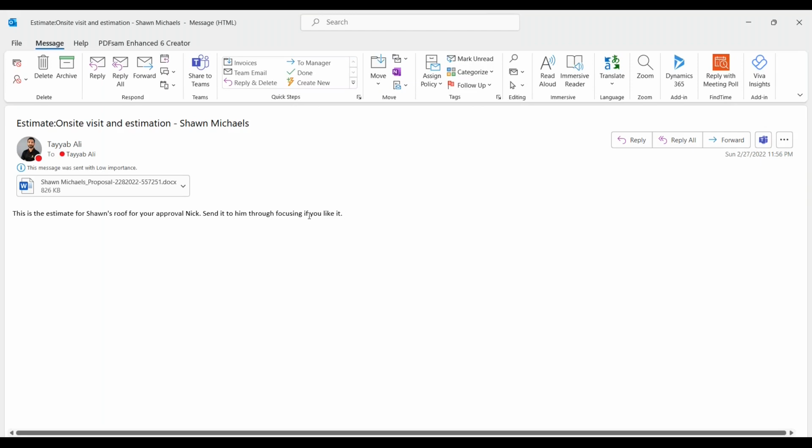Send it to him through focusing. It was an autocorrect if you like it. And I have a proposal in here. But I don't want to show you this proposal in here, although you saw that it was generated on a single click. It just said generate and a proposal was generated.